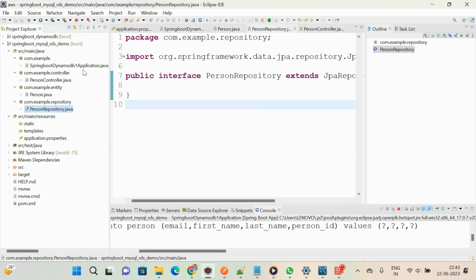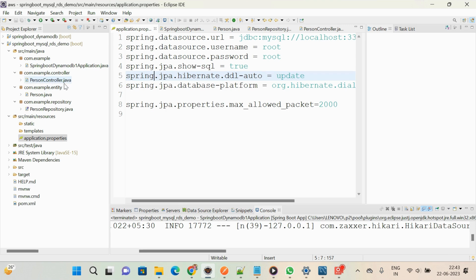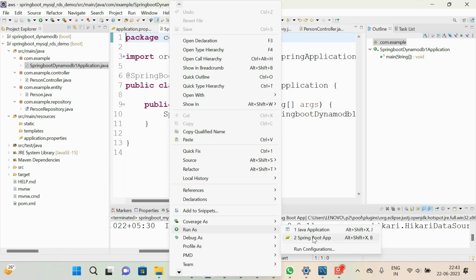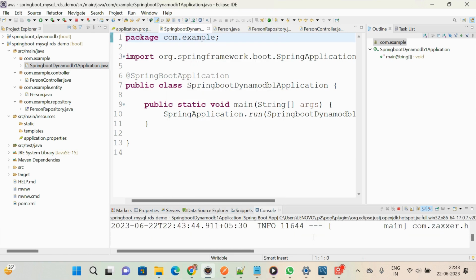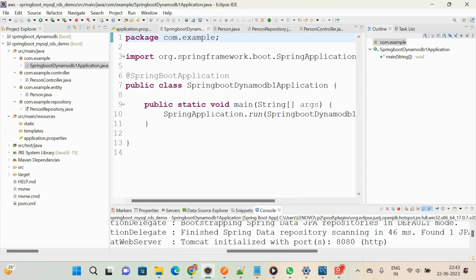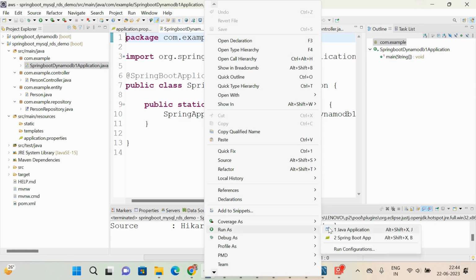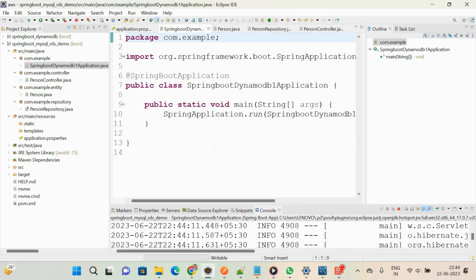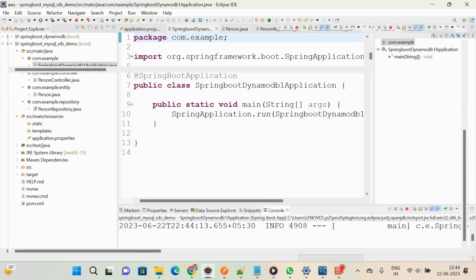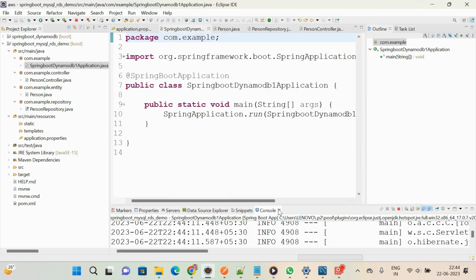Let me try to run this application, run as Spring Boot app. Let me open the console. Yes, it got started, since we gave update previously. So for your clarity, instead of update, I am giving create, and before that I am stopping the application, because I want to create a new database table and new data. That's why for the first time I am changing hbm2ddl.auto to create. If you observe the console now, it is dropping the existing table and then creating the table newly.